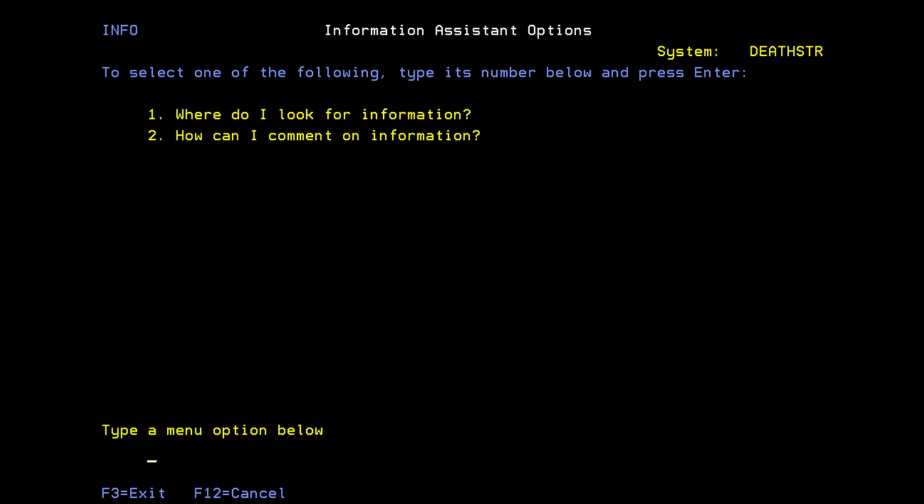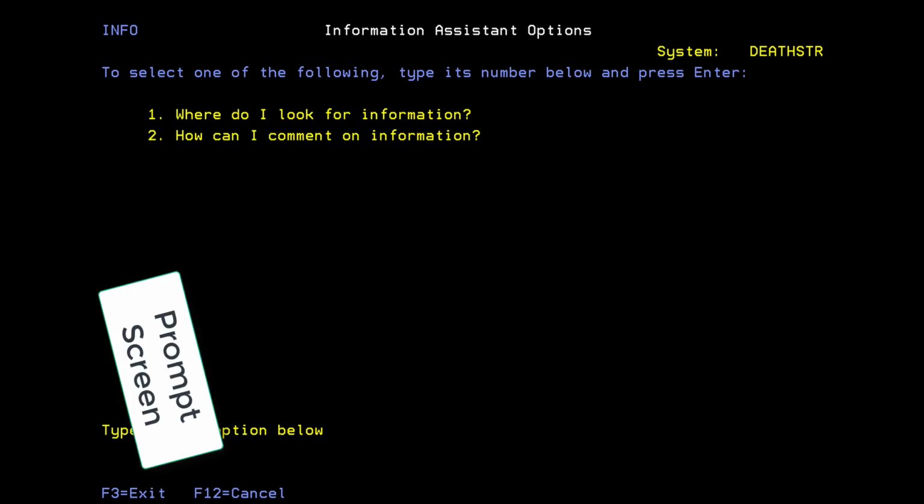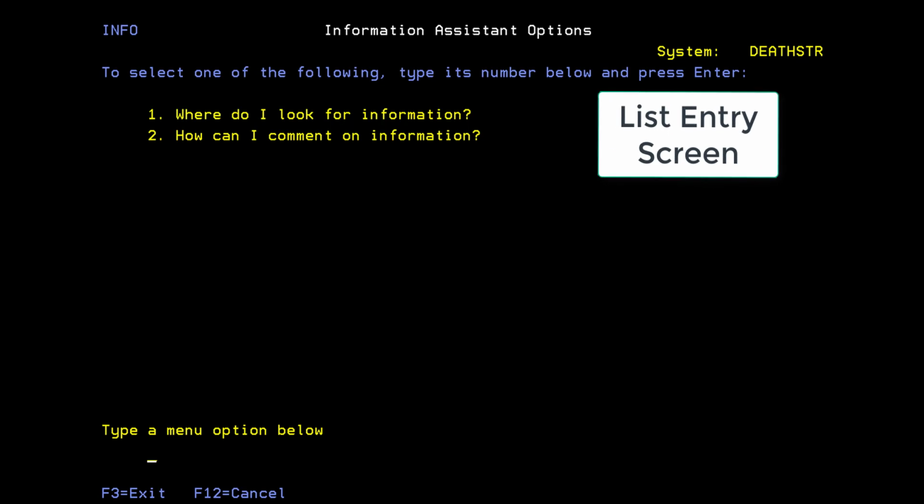So there are four kinds of screens in this environment. One is a menu screen, the second one is a prompt screen, the third one is a list entry screen, and the fourth one is the help screen.